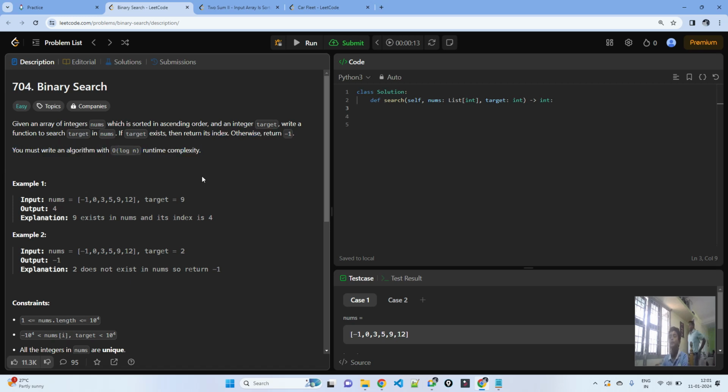So the binary search logic is, first we have two pointers. We have a start pointer, and the start pointer will be pointing to 1, and the end pointer will be pointing to 12. Now we have to find the middle value of the two pointers. It will be 5. Okay, now we check if 5 is our target. In this case it is not.